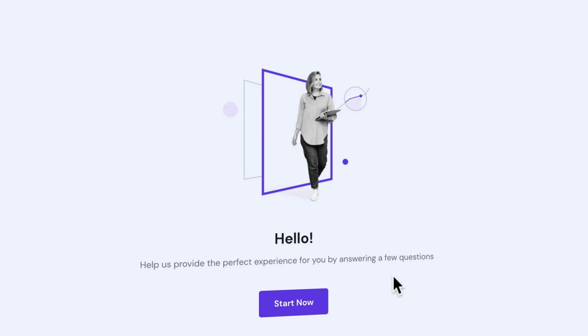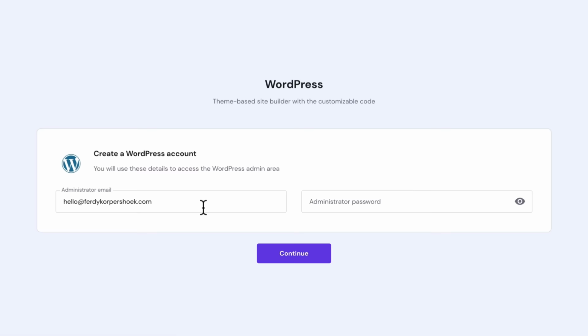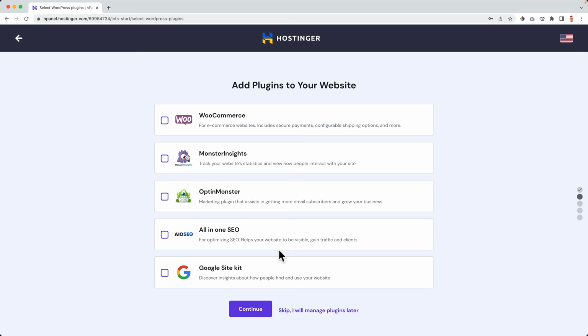Now they're going to ask a few questions. I click on Start Now. And then I want to skip those questions. So I click on Skip. I want to create my first WordPress account. So I can use my administrator email and then I need to create a password and then I click on continue. I don't want to have those plugins on my WordPress website. I want to start from scratch. So I click on skip.